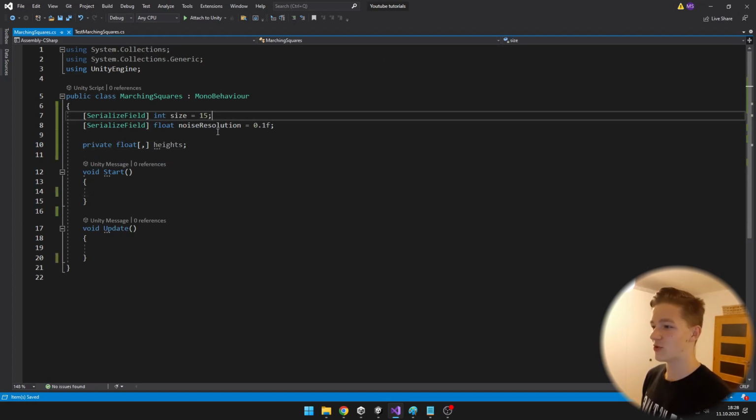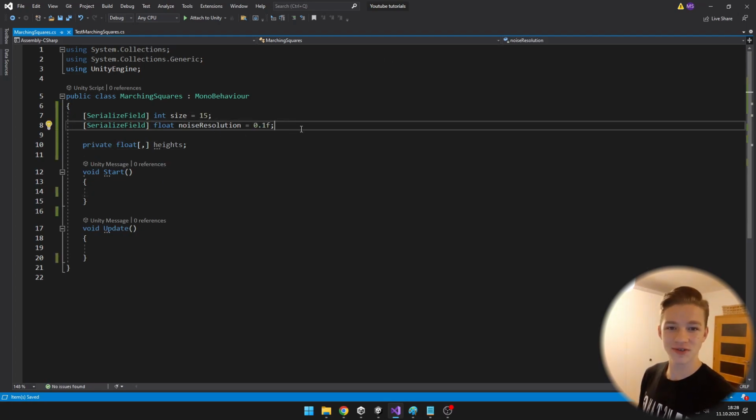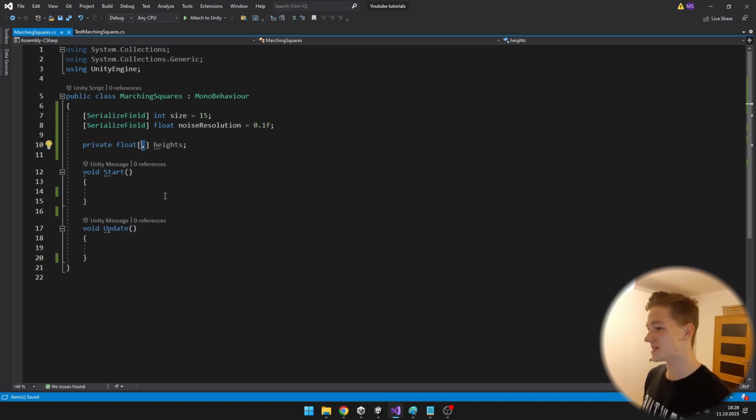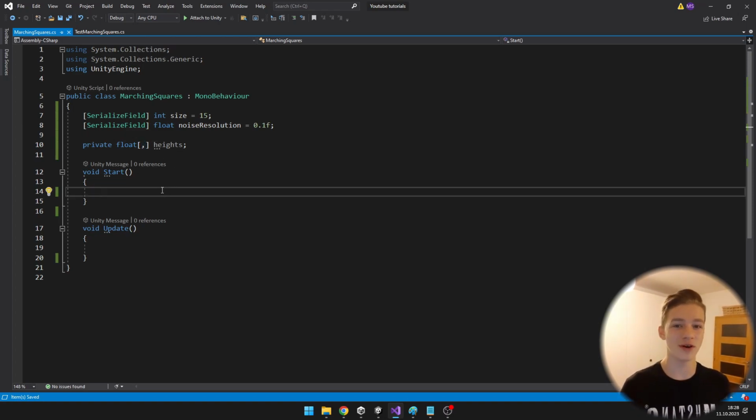We have a variable for the size, noise resolution, and a 2-dimensional float array containing all of the height values, which you'll take from the noise. If you don't know how to create a 2-dimensional float array, it is pretty simple. Just type a comma into the square brackets. Now I will create a new void in which we'll set all of the heights to the array based on the noise.